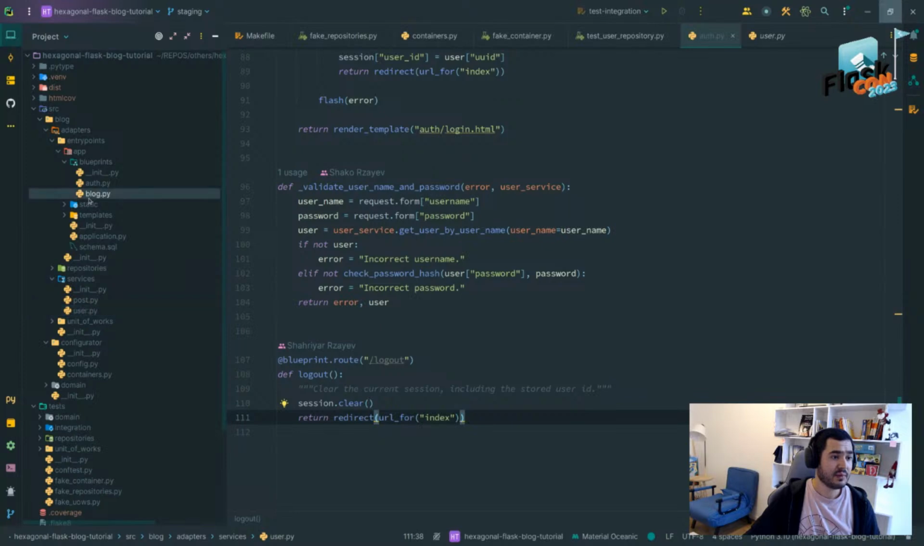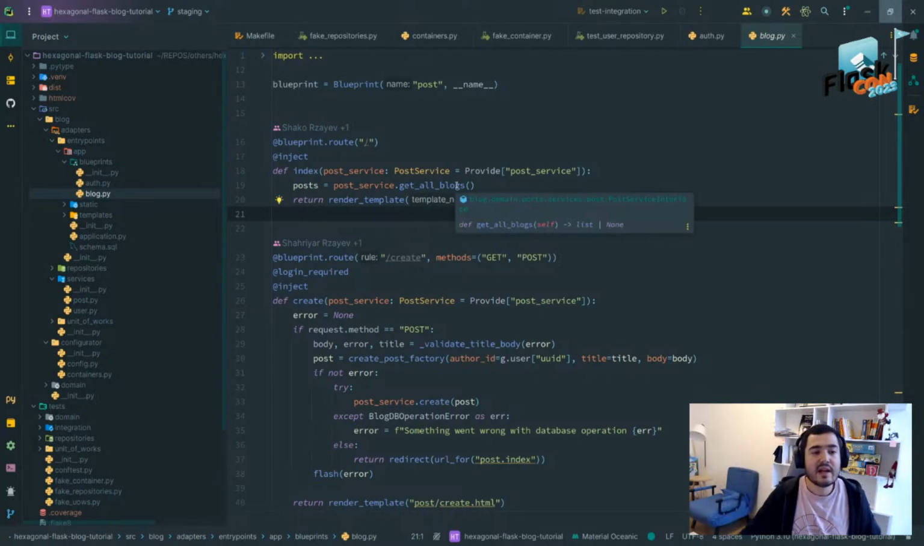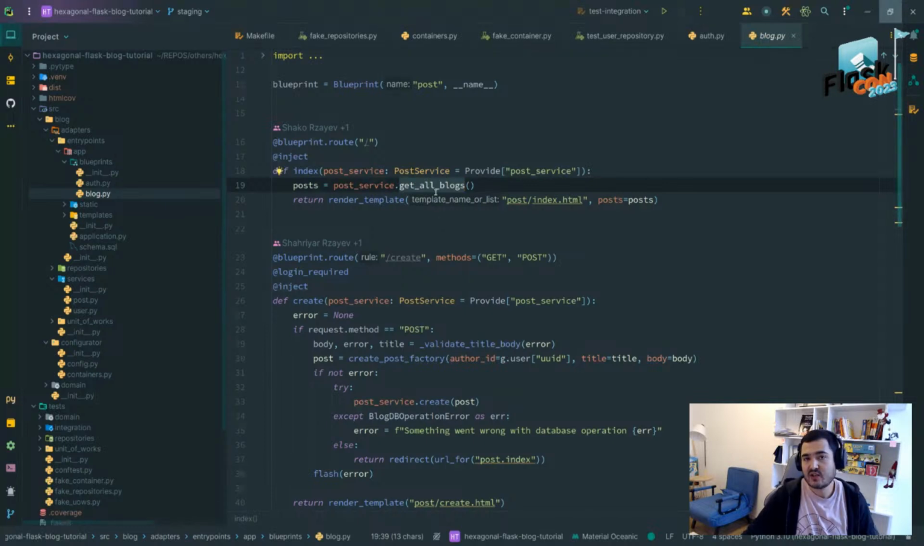How about the blog? The same procedure. For the index, when you load the application, I need all blogs, and I just inject the post service, get all blogs from the post service, render the post index template, and pass the posts to this template. How is it powerful? Imagine that at first get all blogs returns 100, but later you have 100,000 blogs, and you don't want to return all. You just want a simple top 10, right? You just go to get all blogs, change its behavior, and your Flask stays untouched.